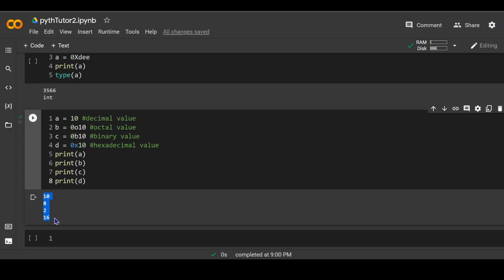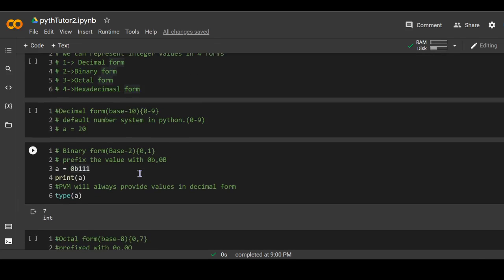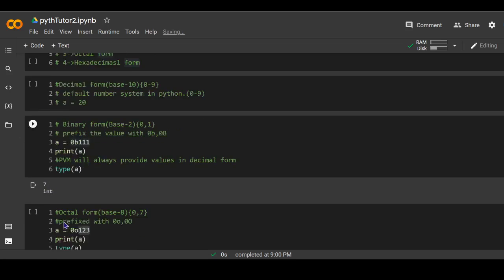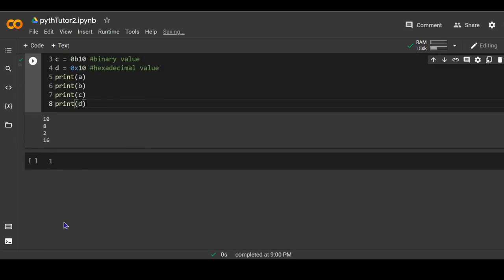Why? Because of that Python virtual machine simple rule. What was that? Python virtual machine will always provide values in decimal form. Hence, we will always get the value in decimal form. So this is the case with our previous session.